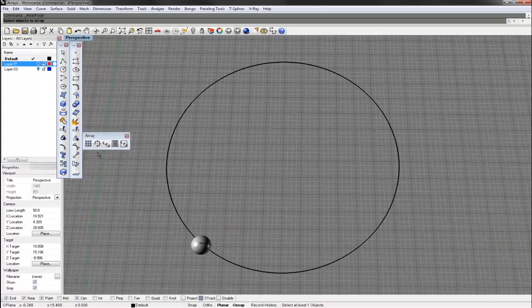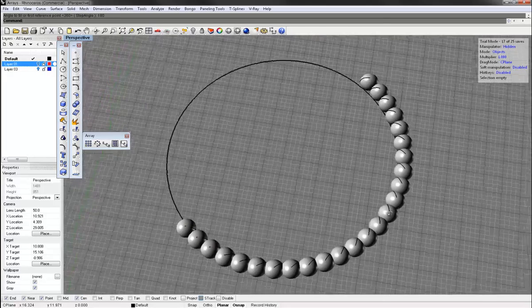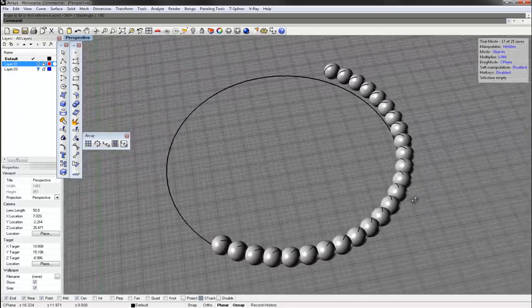So the way this works is you want to select polar array or type array polar, select your object, hit enter, select the center of the polar array. We're going to use the circle as a reference point. And then it's asking me for the number of items. I've got 25 in there, that sounds good. And it's asking me for the angle to fill. I'm going to do 180 just to show you what that looks like. So you can see only half the circle is filled and there's 25 items there.